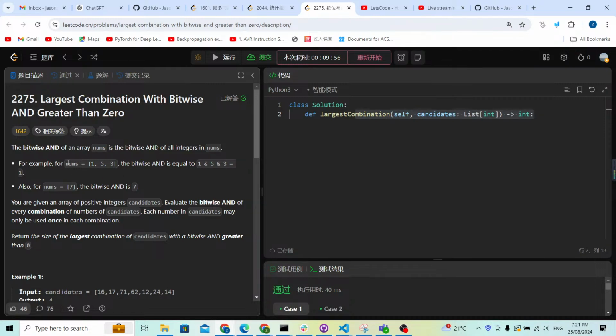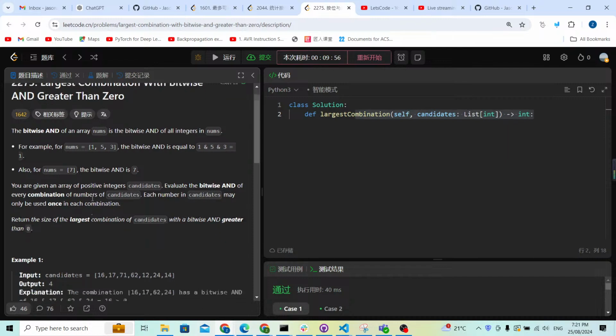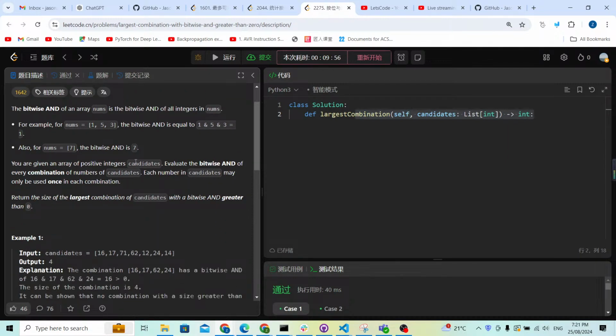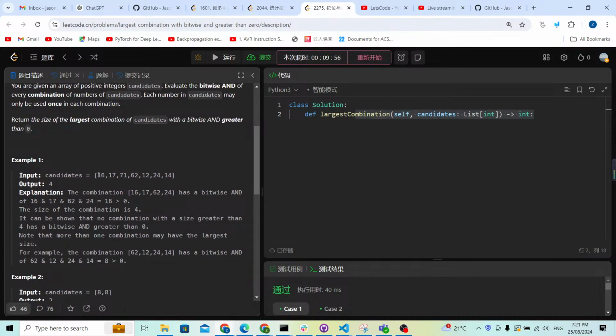For this problem, we are given an array nums, and we're going to use the bitwise AND operation. This is just an example of what a bitwise AND operation is. For example, if there is only a single number 7, the bitwise AND is 7. We are given an array of positive integers, which are the candidates. We just want to choose the maximum numbers inside the candidates, and we're going to return the size of the largest combination. We can choose any numbers.